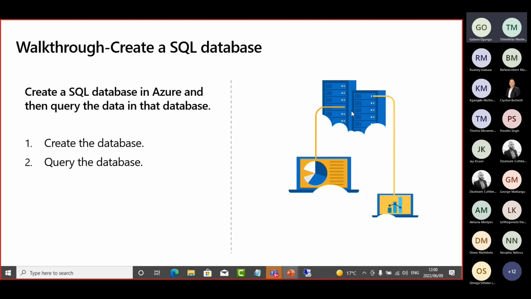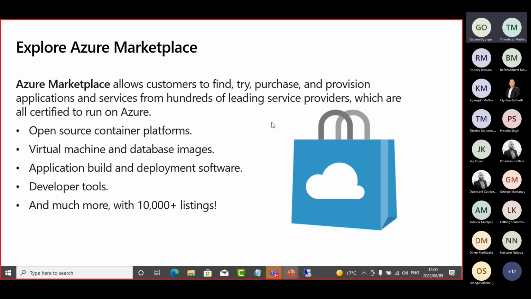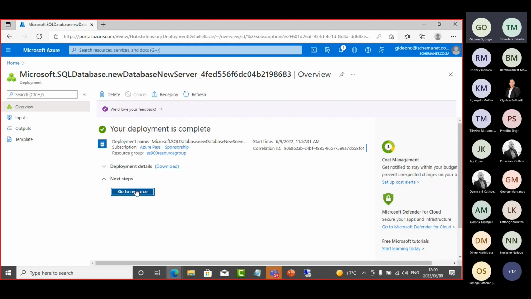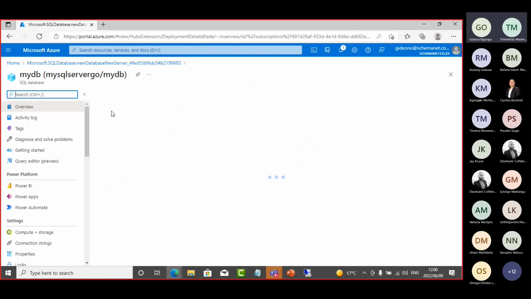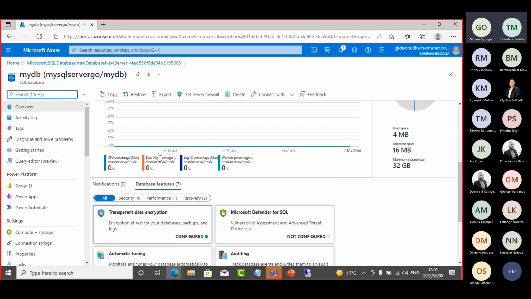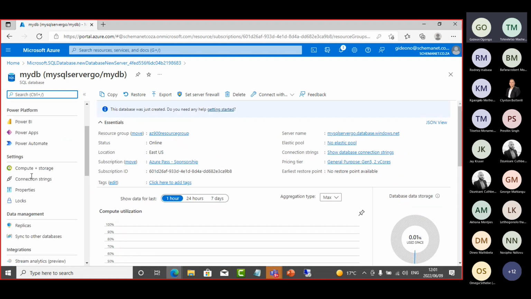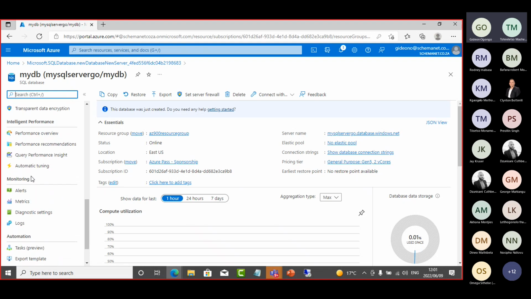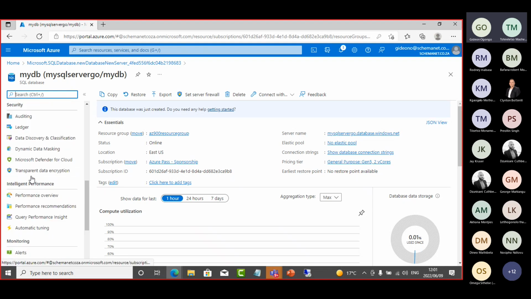Okay, so a walkthrough here. Let's quickly go look at how far that is. Okay, so it looks like our deployment is complete. So when you click on that, you can see immediately you are taken to the overview page. And in the overview page, you can see there's a few other things that you can change here. If you scroll down, you can also see all of the other configurations that are available here.